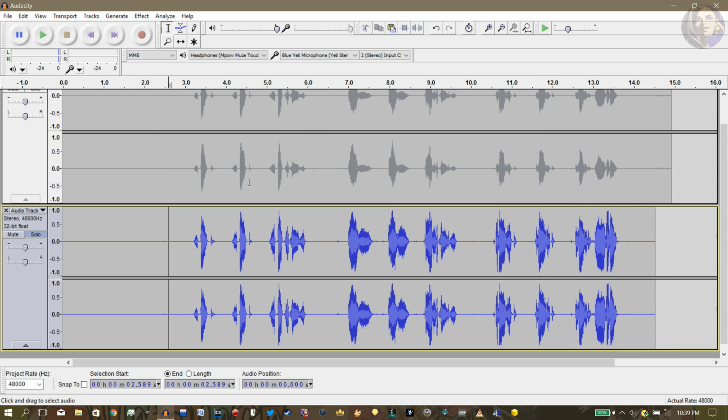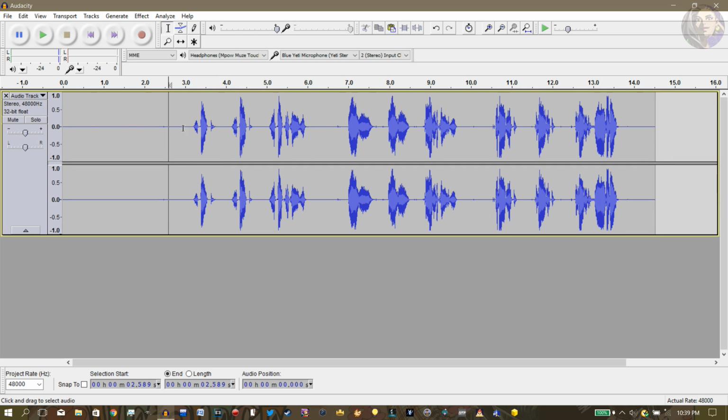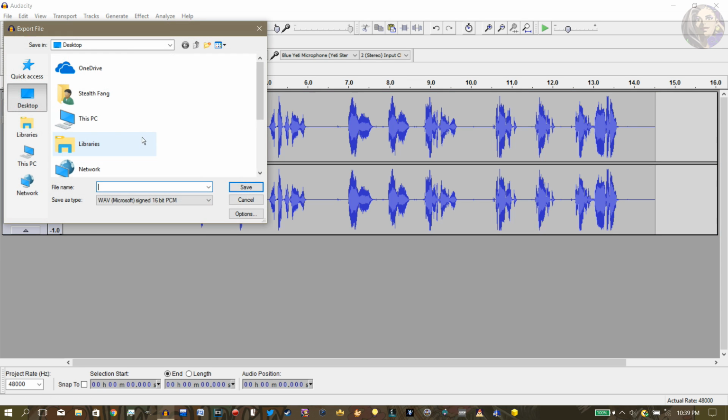So as you can tell, there's a huge difference right there. So let's go ahead and get rid of the unedited audio. And so now the next thing you want to do is hit File, and you want to hit Export. Now you want to hit WAV, signed 16-bit PCM.